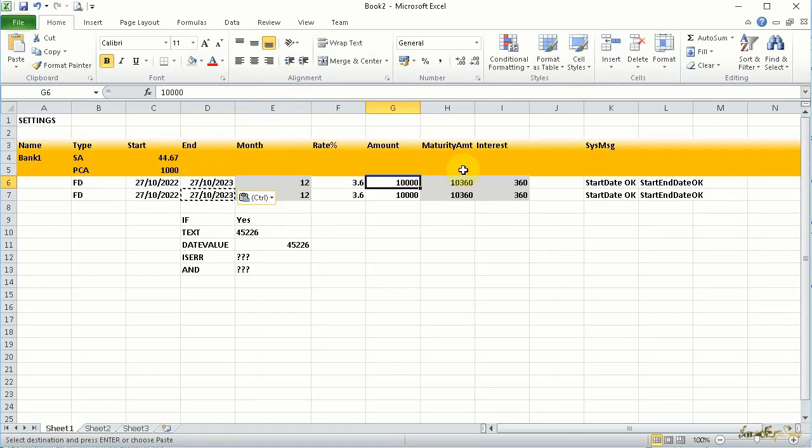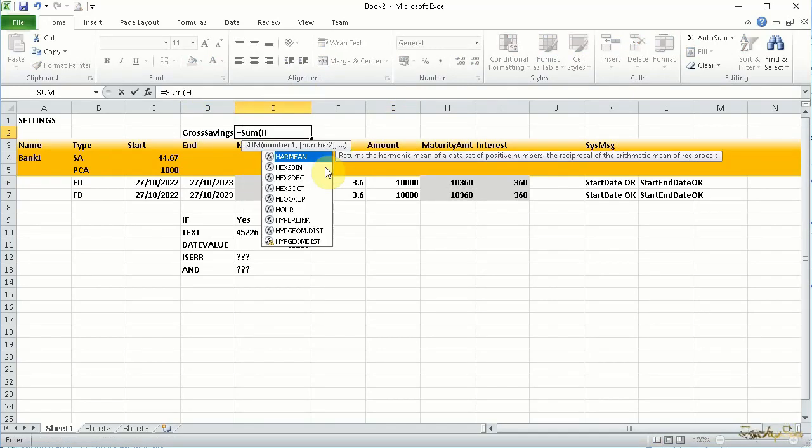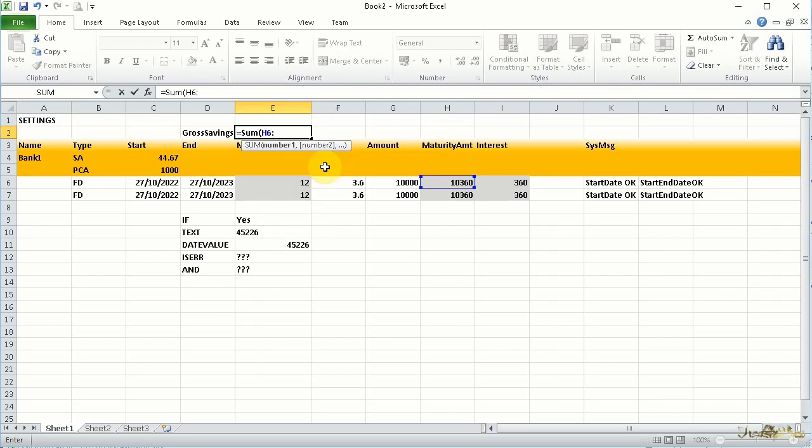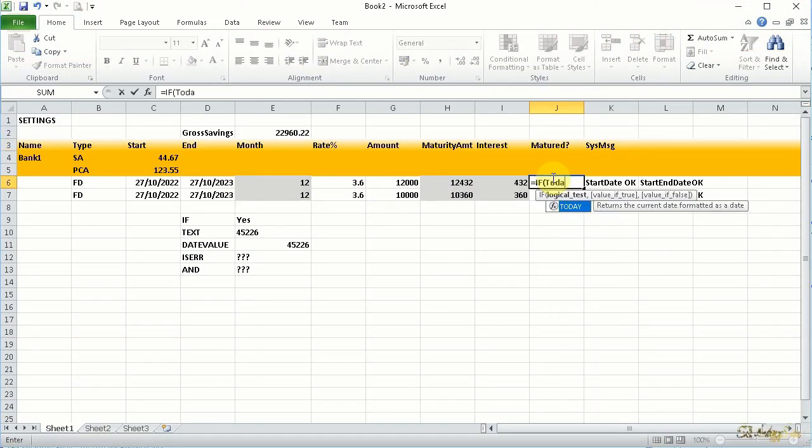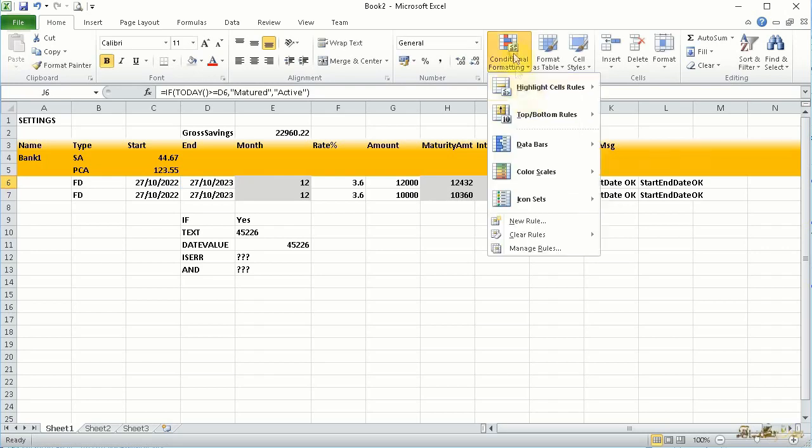When you make another row here, gross savings is equal to sum of H6 up to H7, plus C4, the savings, and the current account, C5. Sometimes you don't get the same amount. What you need to do is to say like so, and instead of numbers they give you text. Matured, if today is greater than or equal to D6, then you just say matured. Otherwise, this FD is still active.